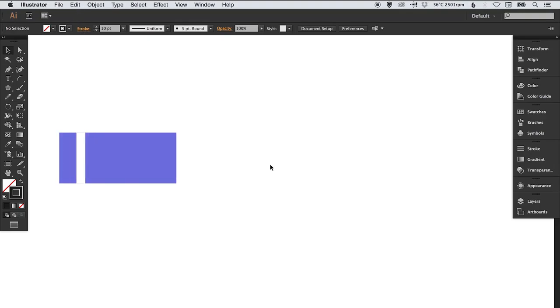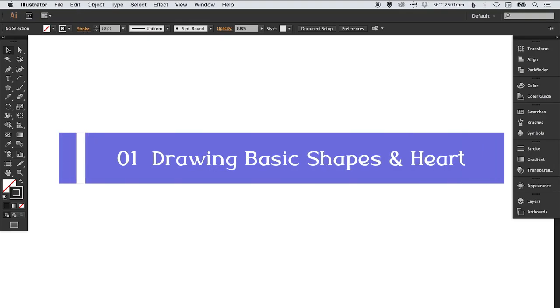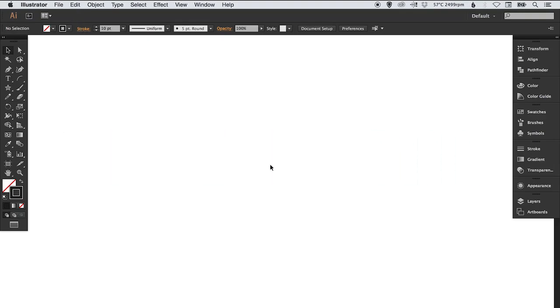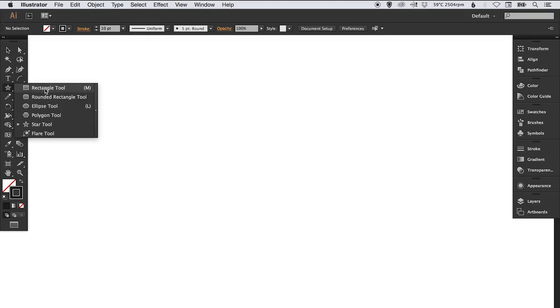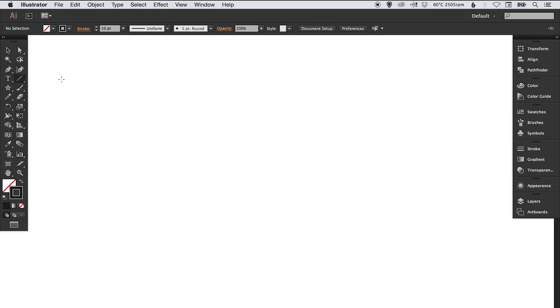Looking at the basic shapes in Adobe Illustrator, it's really important to get a good understanding of these at this stage because we will be using them later in the course to create more advanced shapes. In this lesson we're going to be looking briefly at the line segment tool, the arc tool, the rectangle tool, rounded rectangle tool, ellipse tool, polygon tool, and star tool. Okay, so let's start with the line segment tool.